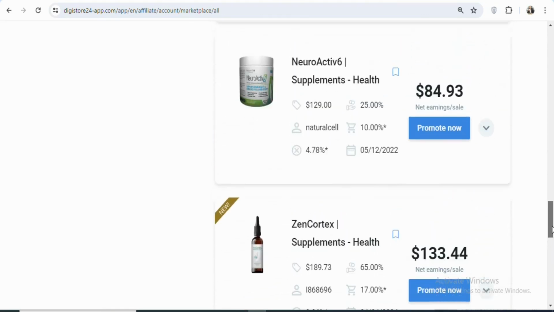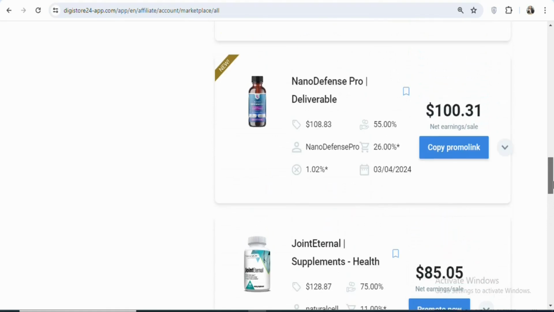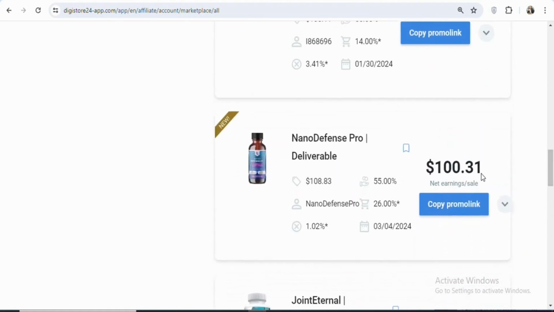But before you promote a product, there are some factors that you must consider. One of the factors is the commission rate. How much are you going to earn for every sale that you get? Apart from that, you also have to look at the cart conversion rate. The cart conversion rate is the number of people who click on the link of the product and then go ahead to make a purchase. So the higher the cart conversion rate, the greater the likelihood that you are going to get a sale when you promote it to a targeted audience. So you have to consider these two most important factors so that you can get the best offer to promote to earn money with affiliate marketing.